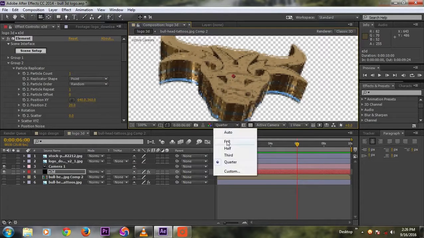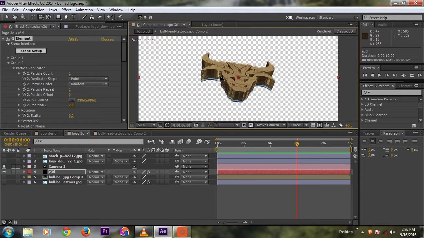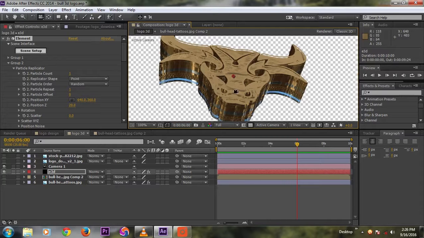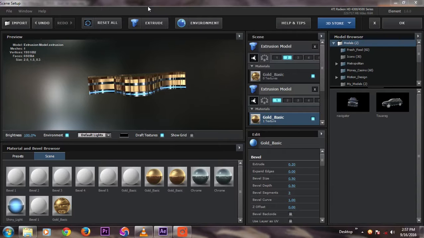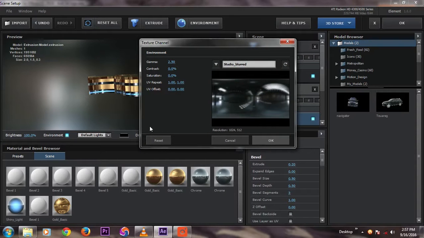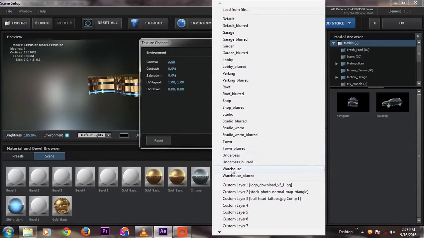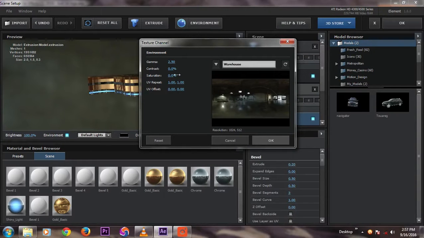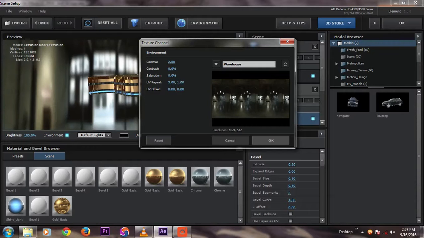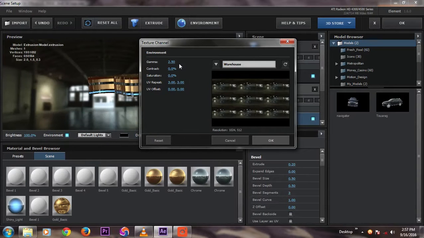Now full, we get the result. Now we get a clear look. We have to adjust the environment. Okay, environment settings, then add, I think warehouse is the best, then UV repeat to 3, then 3 to find nice reflection around the title, then decrease the gamma to get brightness, so I think 1.5 is the best. Okay, then okay. Now we get the nice reflection. Then press OK.